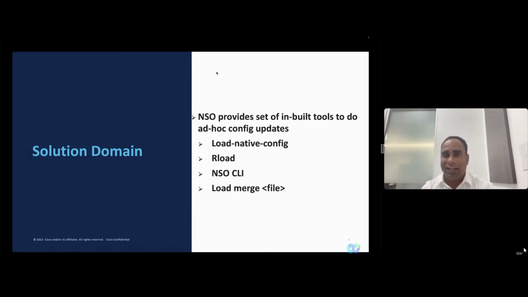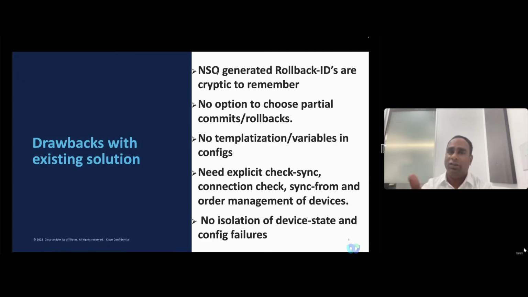What are we doing extra? What are all the limitations with this? That's what we are going to discuss first. As and when you see the rollback IDs and the commit IDs generated by NSO, they are mostly cryptic, it's just a number. It doesn't look like a correlation ID, and with that number, it's hard to remember, right?